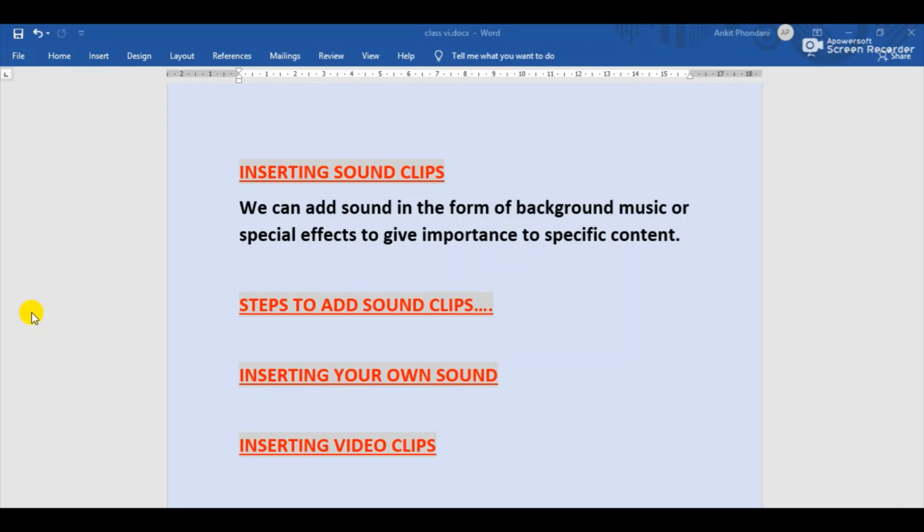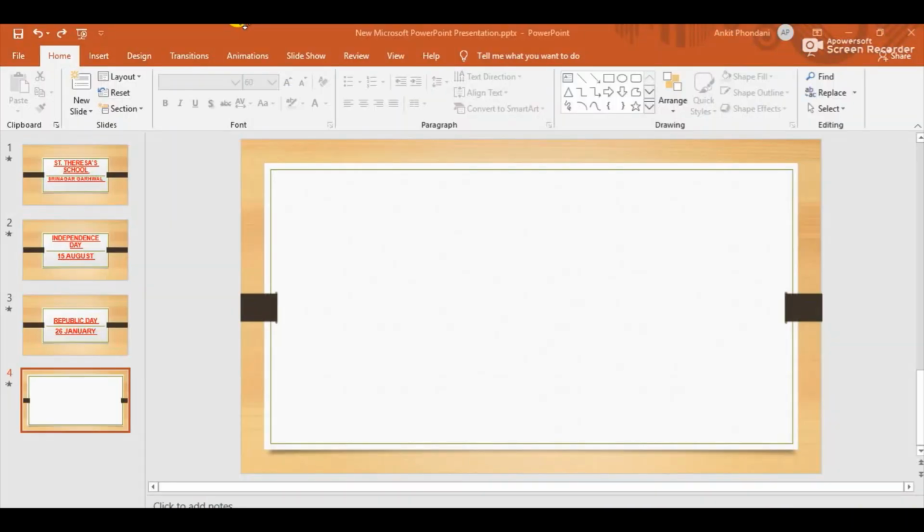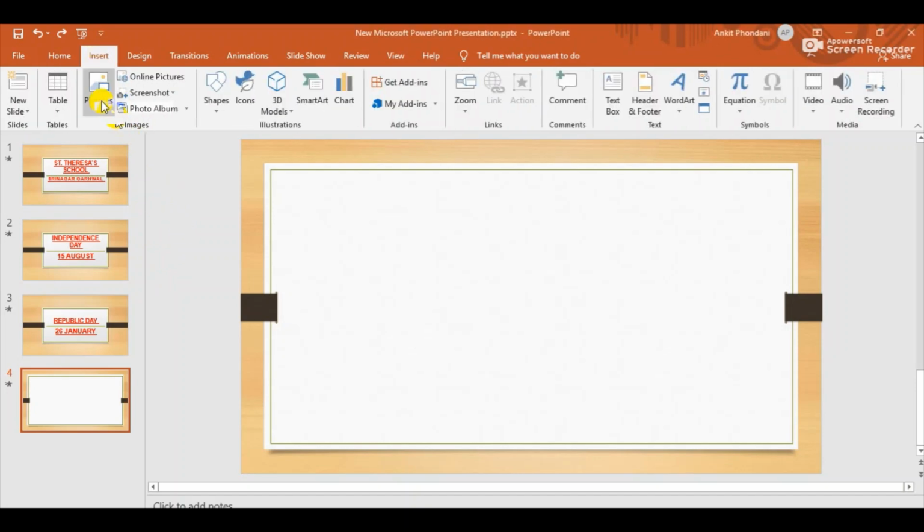Now I will show you how we can add sound clips in any slide of a presentation. Suppose this is the slide where I want to add the sound clip. Simply click the Insert tab, and from the Insert tab, one group is there, the Media group. From the Media group, choose the Audio button.